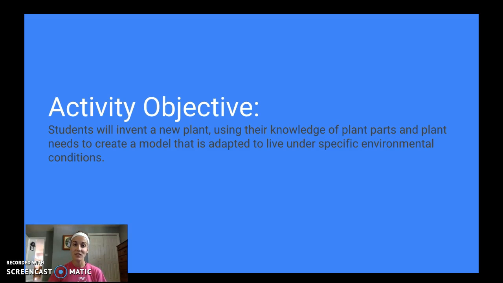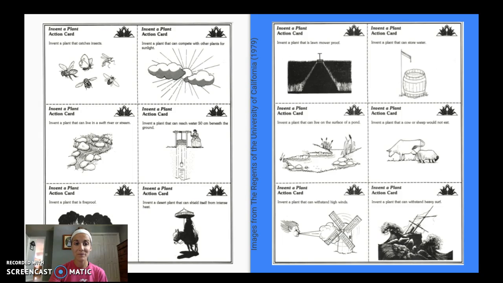Previously, I had students design a new plant and have them label the parts. However, this didn't extend their thinking as much as I would like. So in order to enrich the activity, I went on NSDL and I found this one, and with the adaptations, I think it really enriched it.